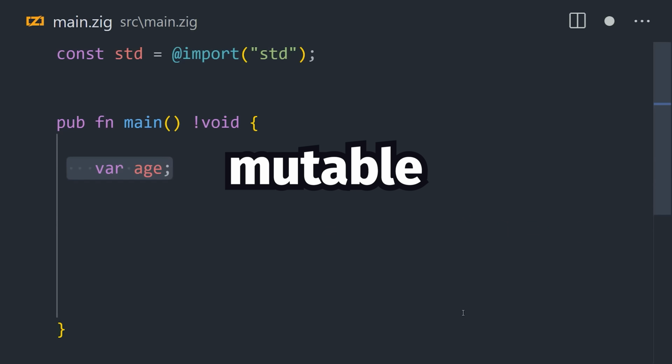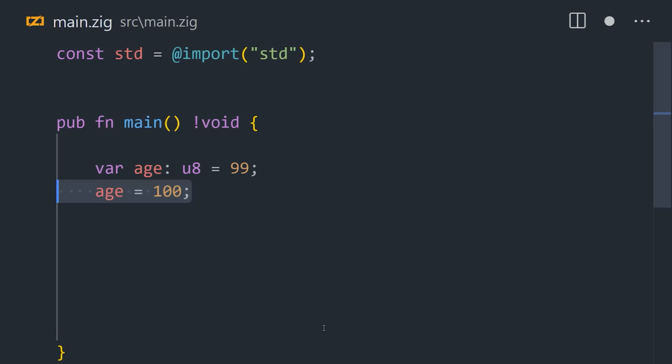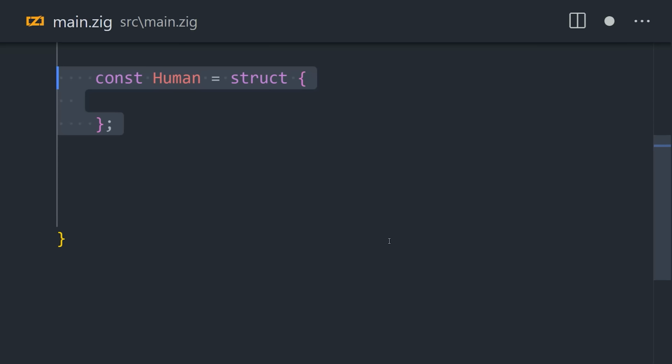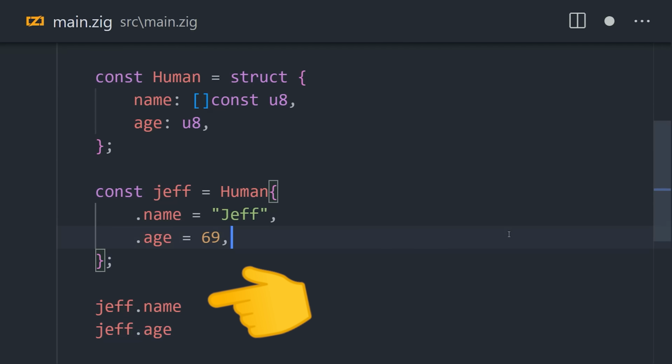Declare a mutable variable with the var keyword, followed by a type like u8 to represent a single byte, then assign and modify its value later. Or use const to define an immutable variable that cannot be changed. We can also bundle multiple variables together into a struct, then access them on that namespace with dot notation.